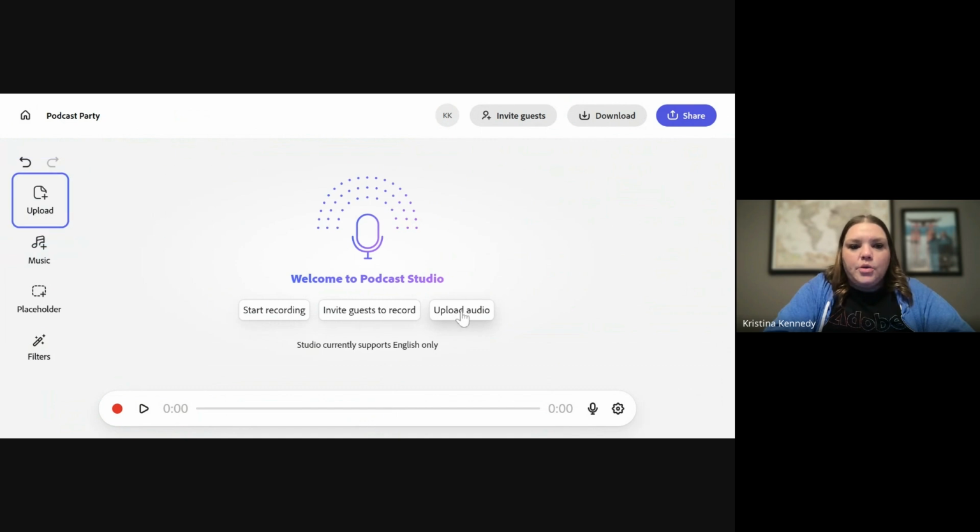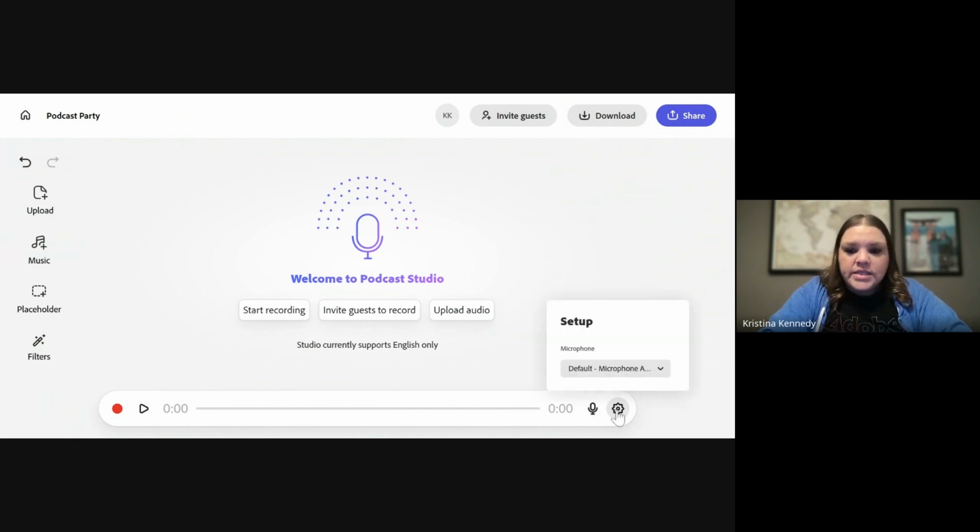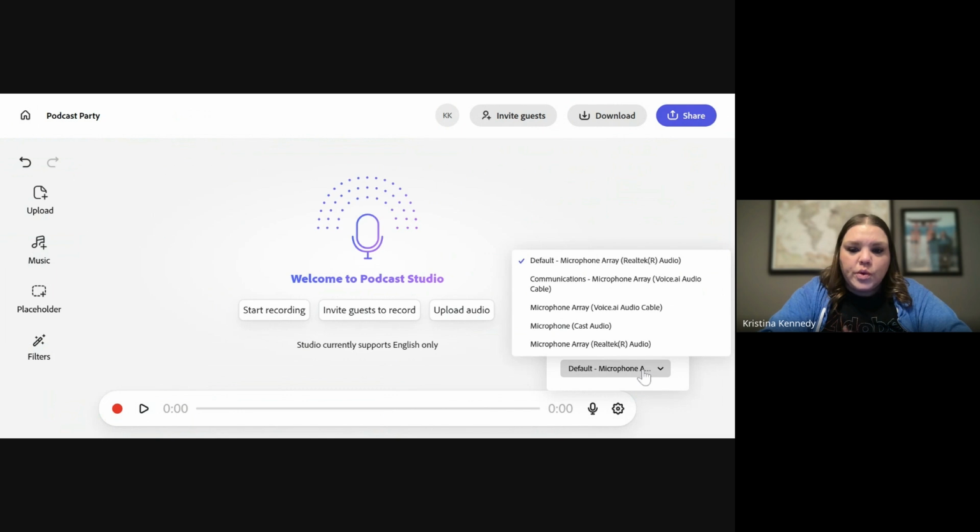And then we have that upload audio button that we'll show you on the left side. Down across the bottom, the record button, we have the playback so you can listen back to what you recorded. We have our timeline across the bottom that'll tell us how long our podcast is and how far into it we are listening. Our microphone is just to mute. And the last one is the settings gear, and that just lets me choose which microphone I want to use.